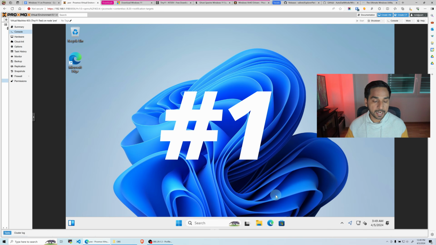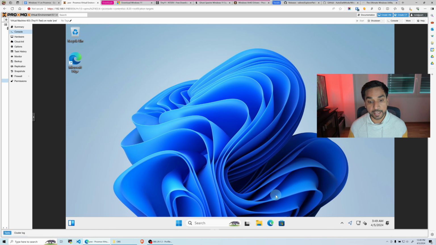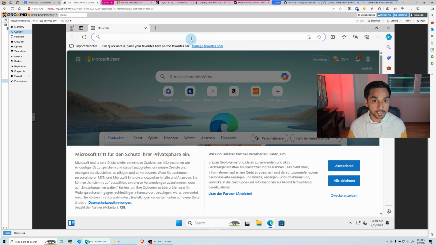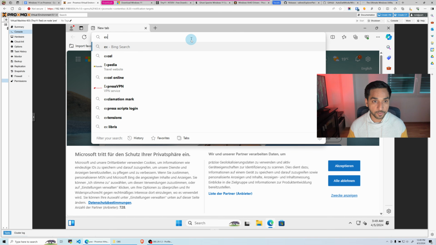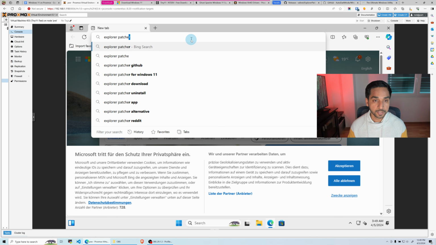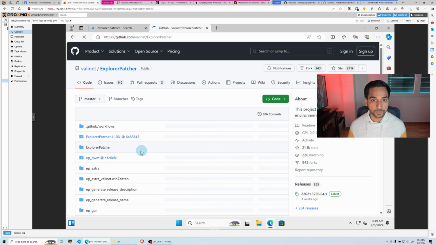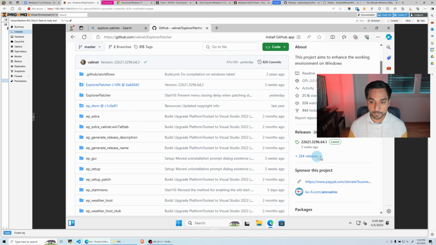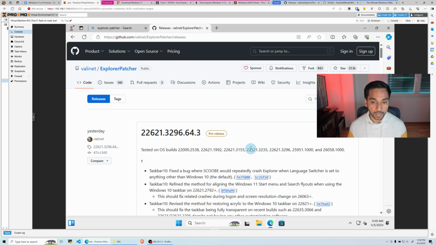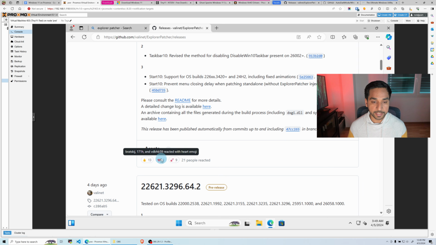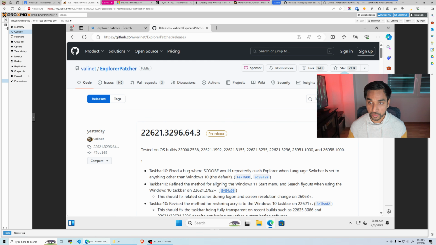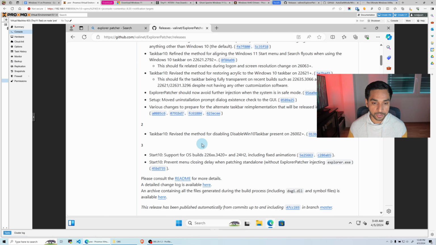The first one is that I do not like the taskbar style in Windows 11. I prefer the Windows 10 style, but maybe eventually I get used to it. But for now, I want the Windows 10 style. How I can do that is if you open Explorer, search for Explorer Patcher, you should see the GitHub project. So I'm going to go into view this project right here. And if I go to releases on the right, I should be able to download the latest one. You can see this is a trusted repository. There's almost 21,000 stars right there.